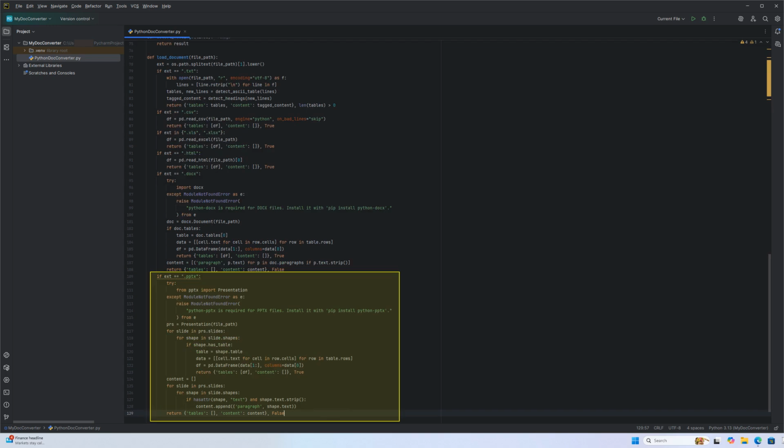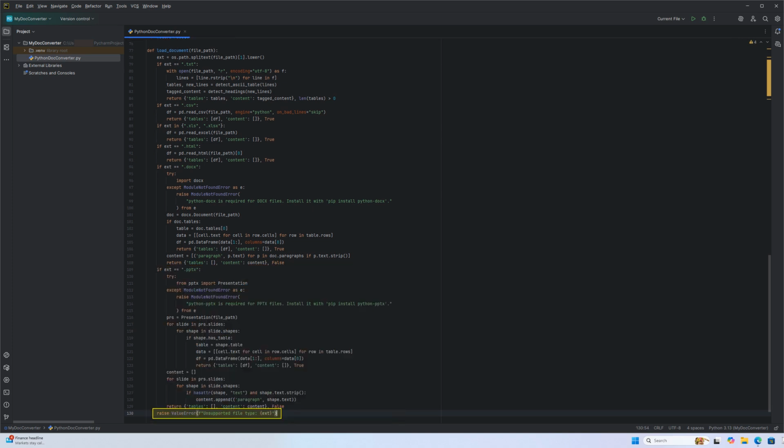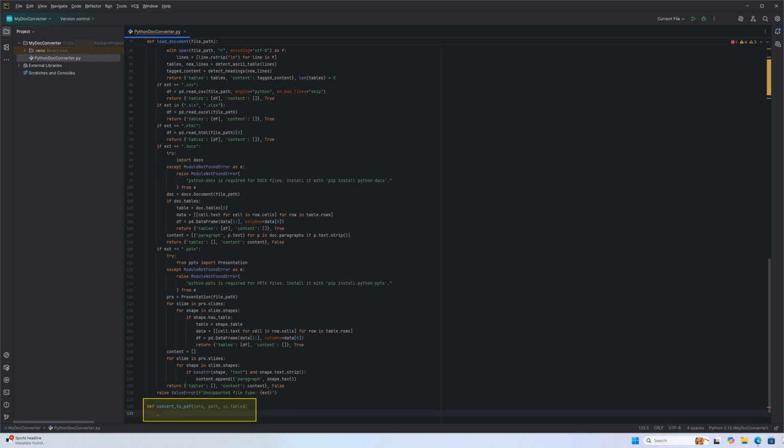For PPTX files, the code imports python-pptx to extract tables and text content from slides, returning this data as tables or paragraphs. If the file extension is unknown or unsupported, the code raises a value error, indicating that the file type is unsupported. The code introduces the function convert to PDF, which will handle the conversion of data into a PDF format.